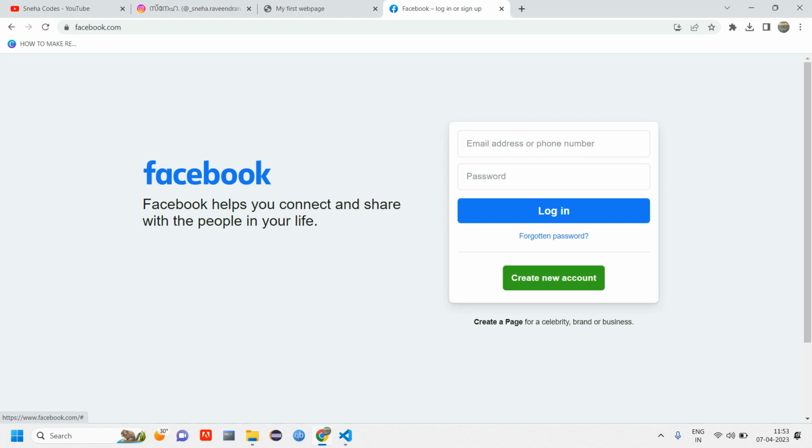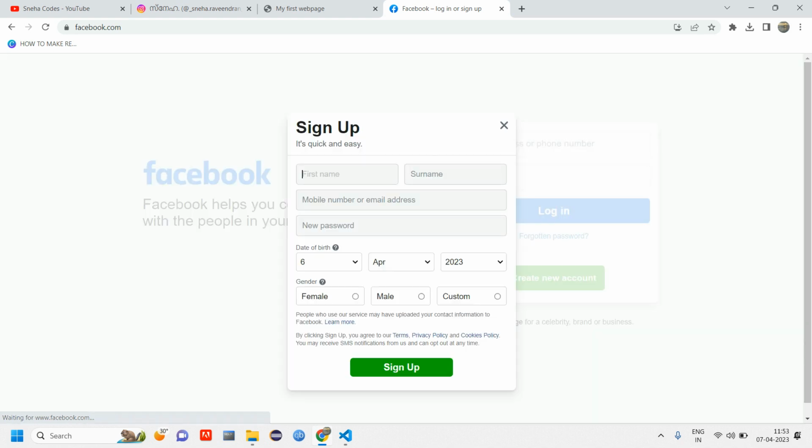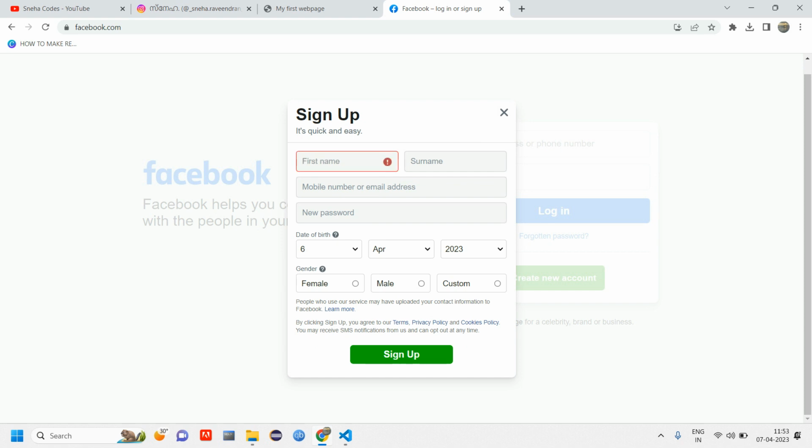Let me click on this create new account. When I click on create new account, you are able to see that I am getting one pop-up modal. This is a form. That also was a form. This is also a form.